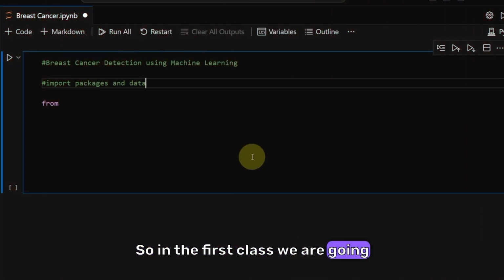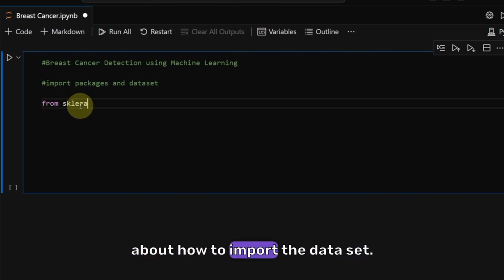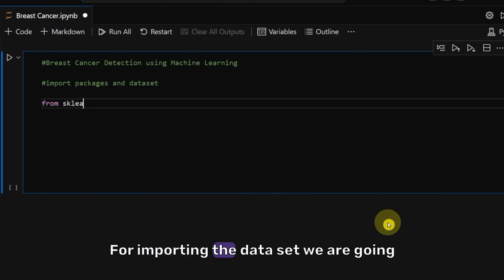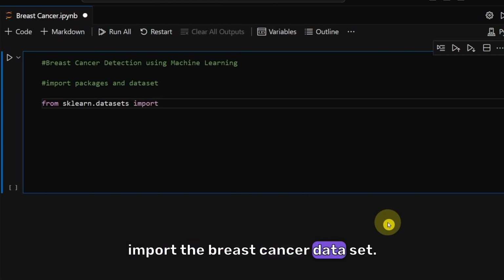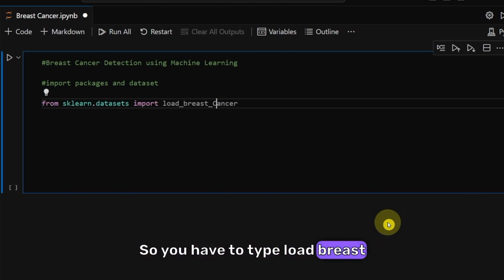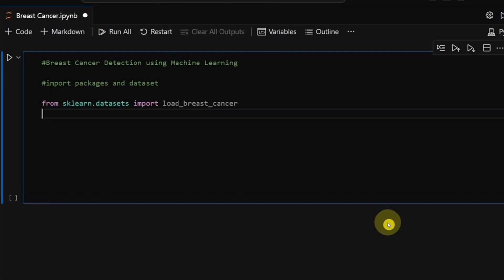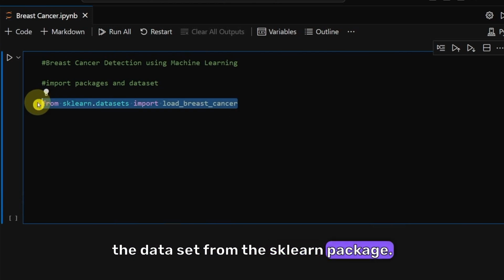In the first class, we are going to discuss how to import the packages and also how to import the data set. For importing the data set, we are going to need the help of the sklearn package. From sklearn, we can import the breast cancer data set. For that, you have to type the line from sklearn.datasets import load_breast_cancer. By doing that, we can import the data set from the sklearn package.